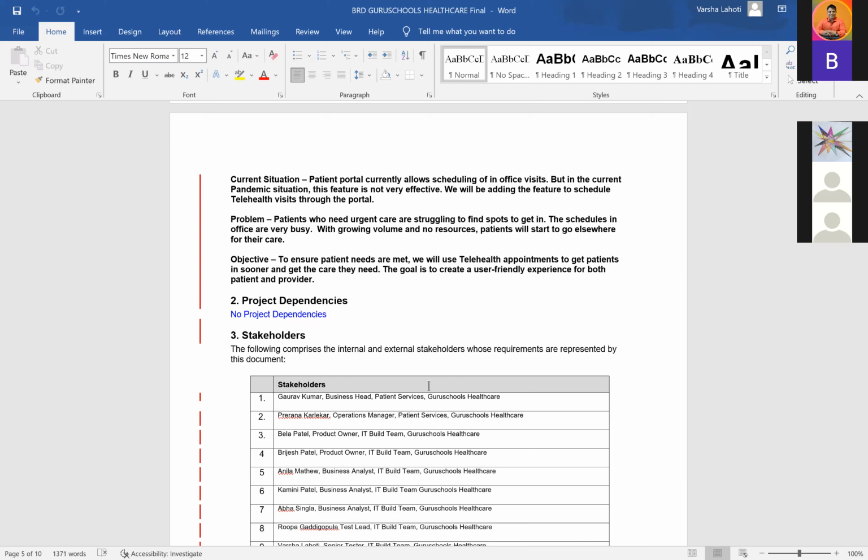So our main objective is to ensure the patient needs are met. We will use telehealth appointments to get the patient in sooner and get the care they need. Our goal is to create a user-friendly experience for both the patient and the provider. And it's back to Kamini. She will explain project dependency. Thank you, everyone.